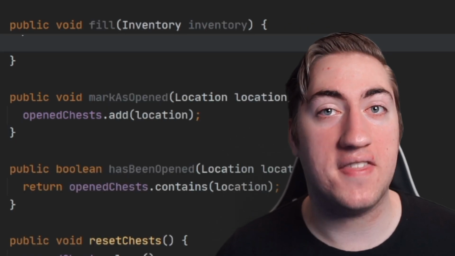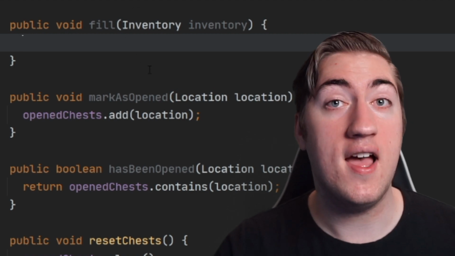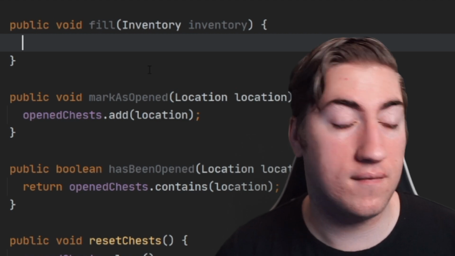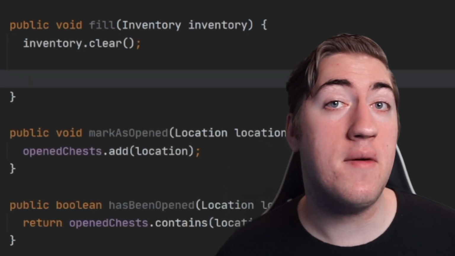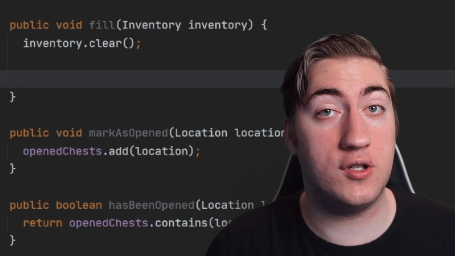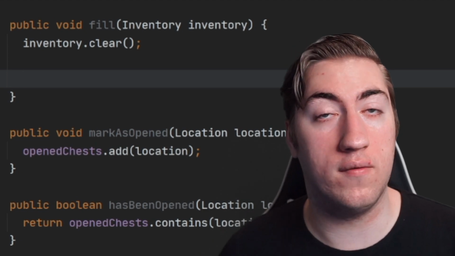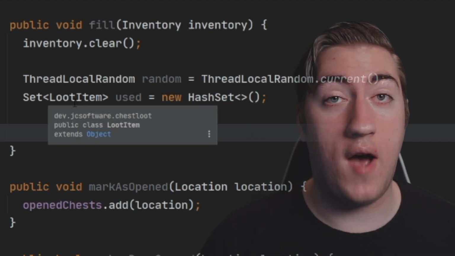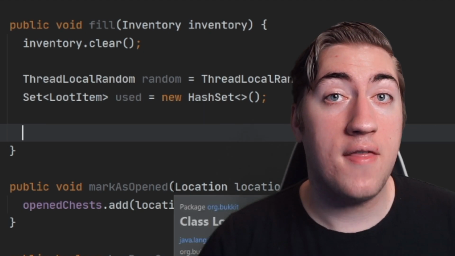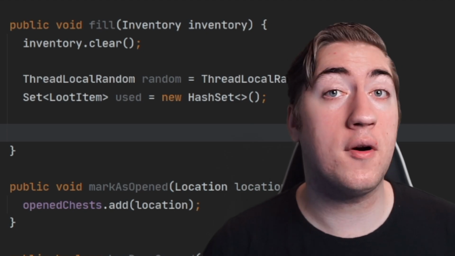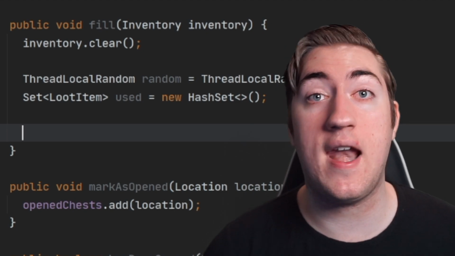And with that, we can now write the fill method, which takes in an inventory. This is the meat that will fill a bunch of random loot inside of our chests. So the first thing to do, and this one is up to you, I'm going to clear the inventory that's passed in so that no pre-existing loot is added to this chest when we fill it with a bunch of new loot. Then I'm going to grab an instance of thread local random, which I talked about in the loot item section. I've also created this set of loot items inside of the method itself. This is how we're going to keep track of all the loot items we've already added into an inventory.